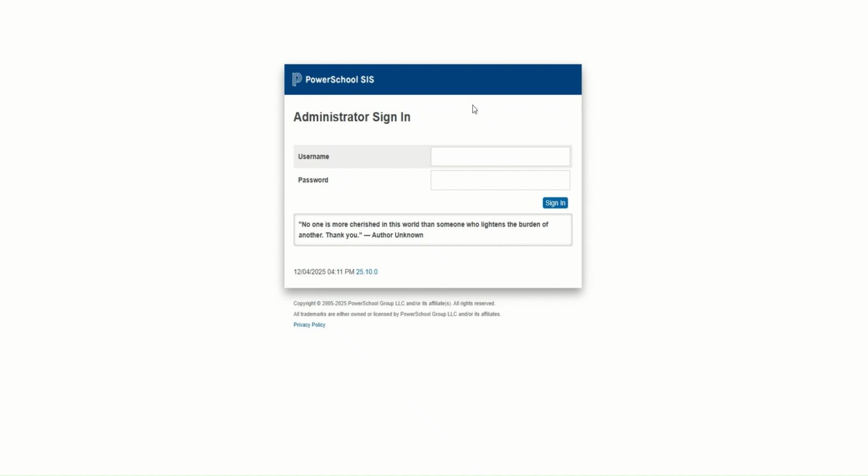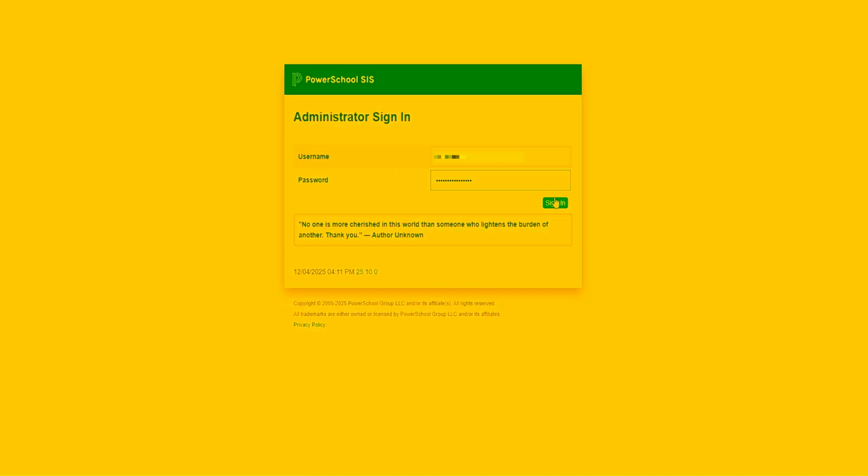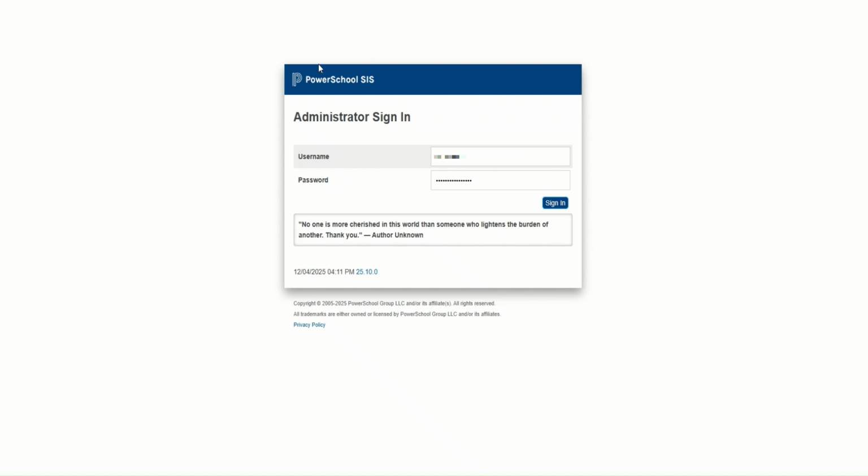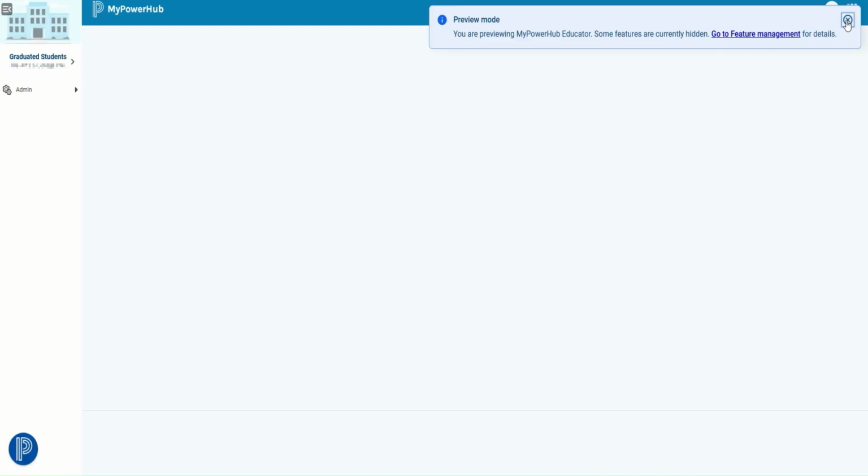Again, you can see this login screen looks pretty much just like the standard login for PowerSchool SIS. What you'll notice is once you put in your username and password and click sign in, that's when you're going to see things look a little bit different. It'll pull up this pretty little PowerSchool load screen, and then you're into the SIS.